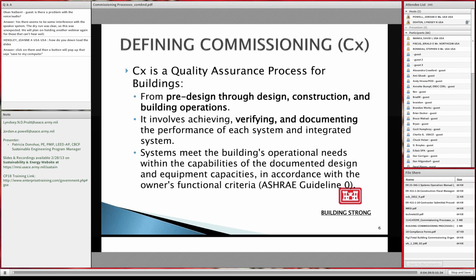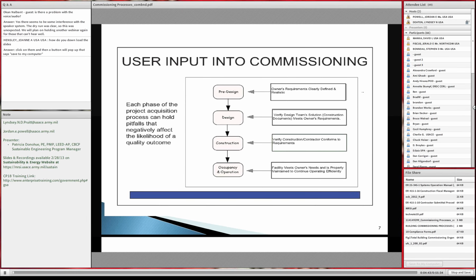So we talk about commissioning occurring from pre-design all the way through occupancy. The pre-design phase is where you're going to get the owner's requirements clearly defined and realistic. The design phase is where you're going to make sure that the commissioning is incorporated into your plans and specs, whether you're doing only HVAC or you're going to be doing HVAC and domestic hot water systems and communications. That would be taken care of in the design phase.